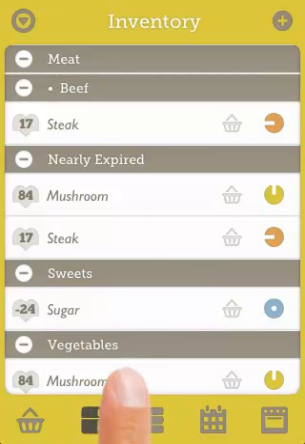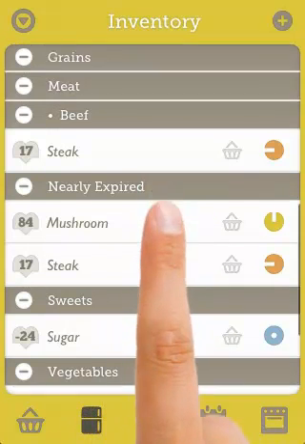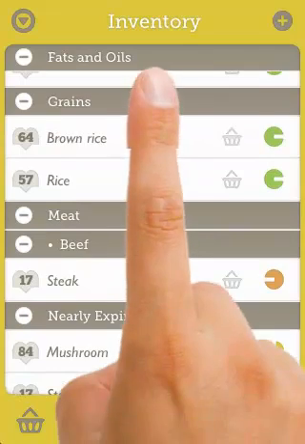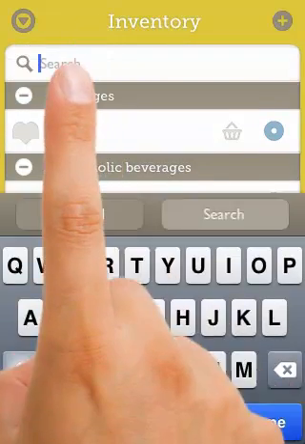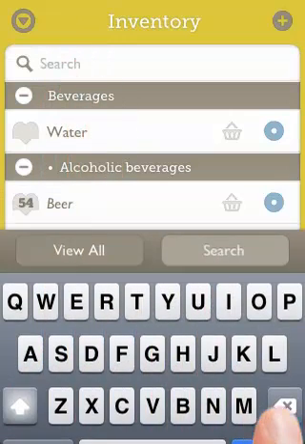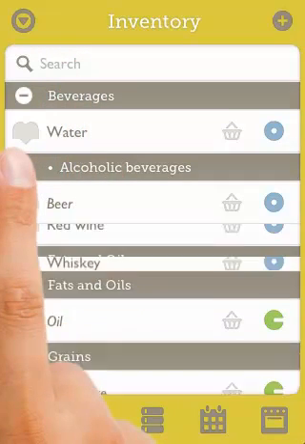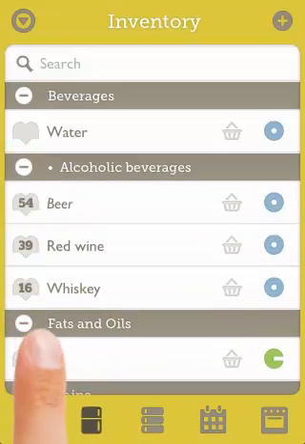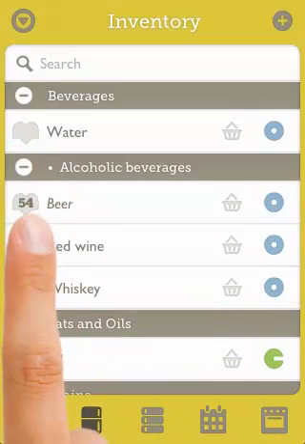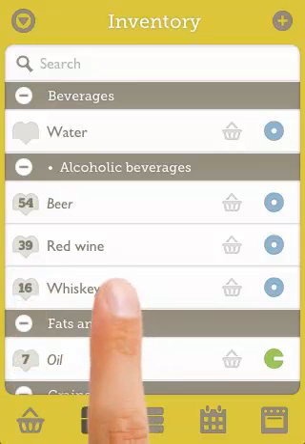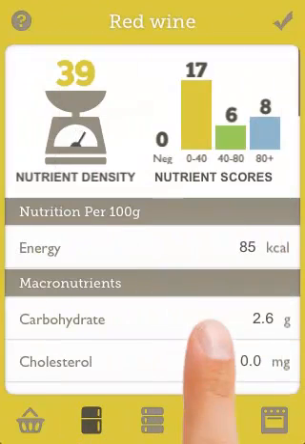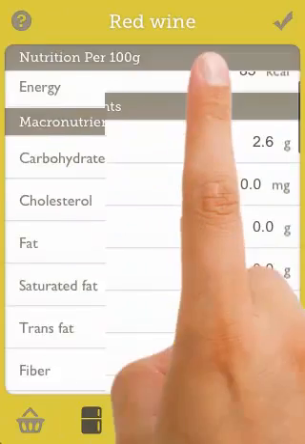correctly. You see a list of foods organized by category, and you can search through this list by tapping on the search bar, or minimize and maximize the categories by tapping on the plus and minus buttons. There are 3 buttons next to each food. The button on the left shows the food's nutrient density score, a measure of how nutritious the food is. Tapping on this button will show detailed nutrition info for the food.